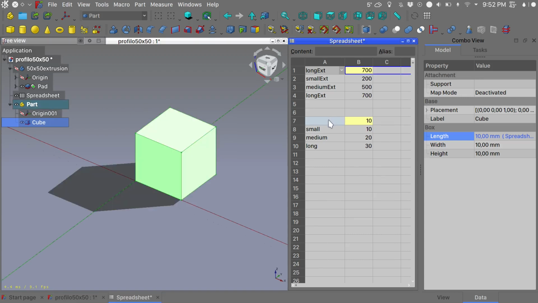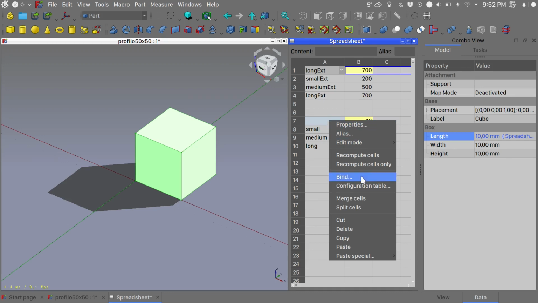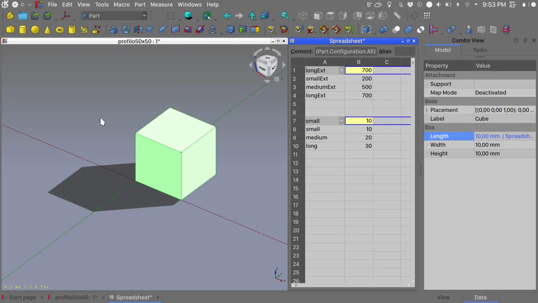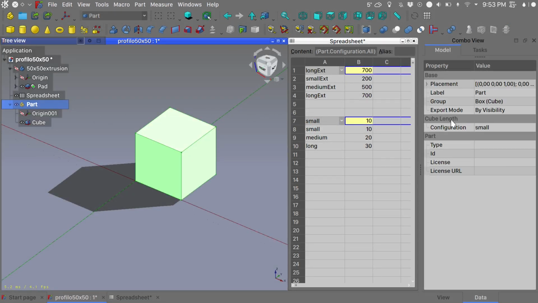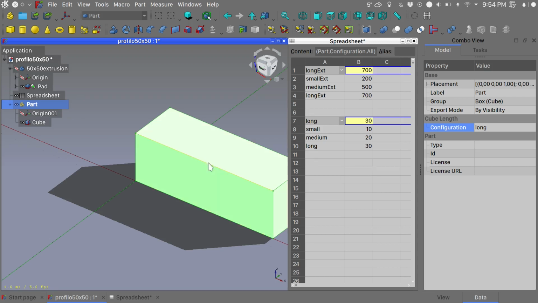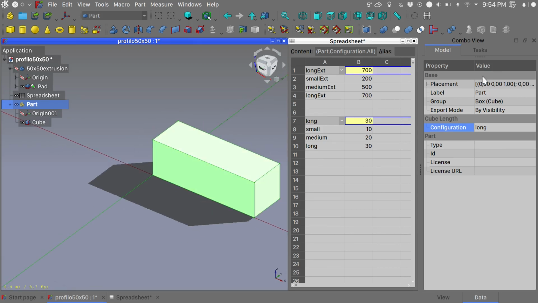So right click on the A7 cell, choose configuration table. In the property field, type part. Because we want to reference a part, type part.configuration. And as a group name, we will choose to name it cube length. Hit OK. And choose your part. As you can see, our part has a configuration called cube length with different configurations. And if we hit the drop down menu, we have a small, a medium, and a long value. So let's choose the medium one, click OK, and you can see that we can drive the different values thanks to the configuration that we can find inside the property window.